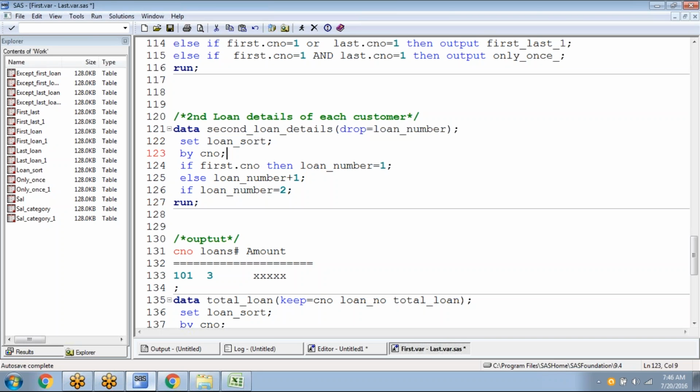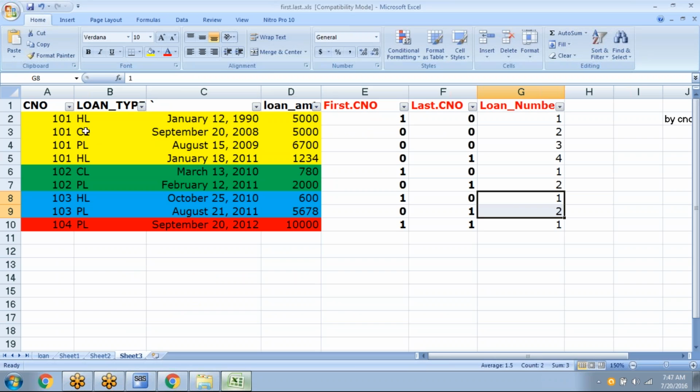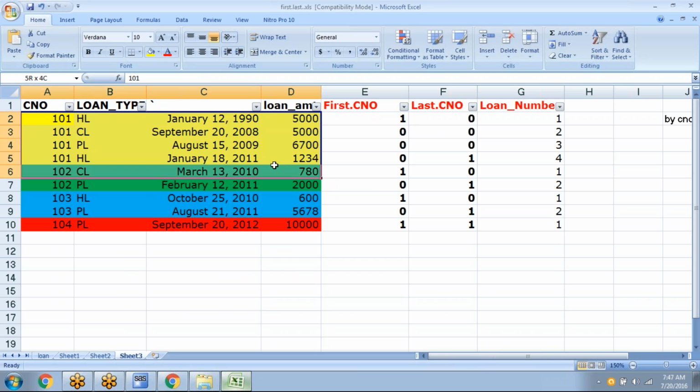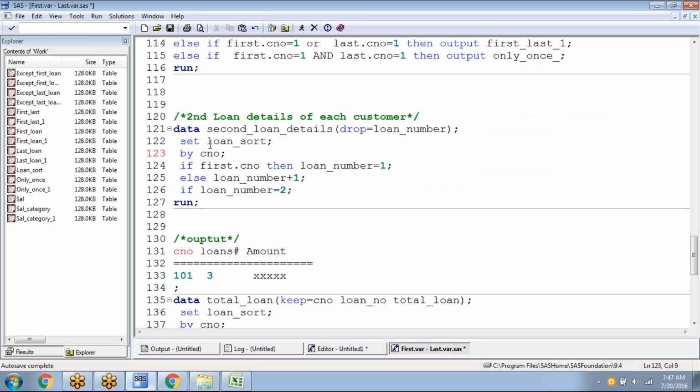our input data is in loan underscore sort, and if you want to divide groups in a SAS data set, I just explained it to you. If you want to categorize your data or identify the data in terms of groups, then you have to use the by statement. So when I use by customer number, SAS will identify the data in terms of groups. It will categorize the data into groups: customer number 101 is a group, 2 is a group, 3 is a group, 4 is a group.